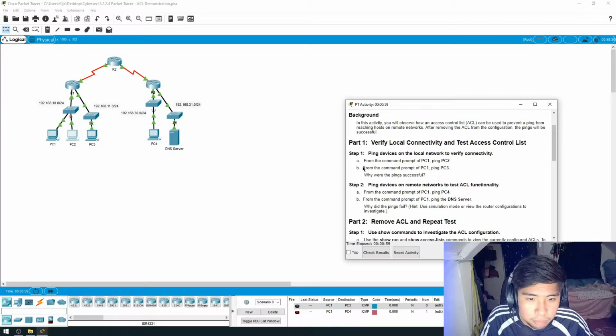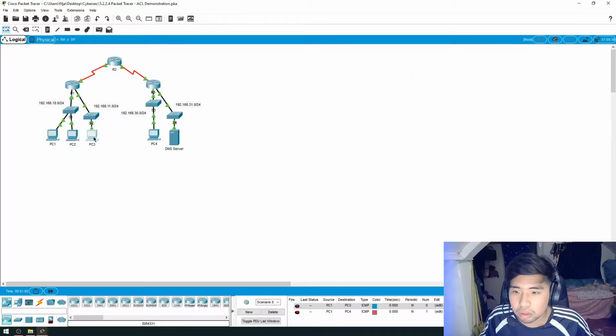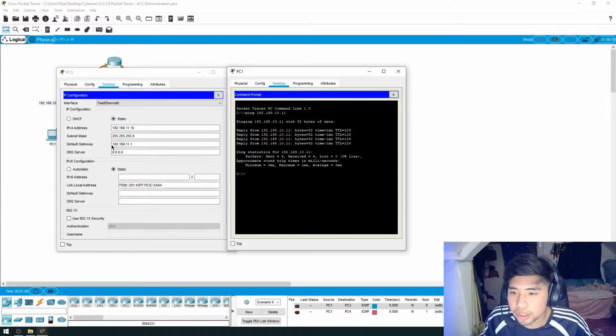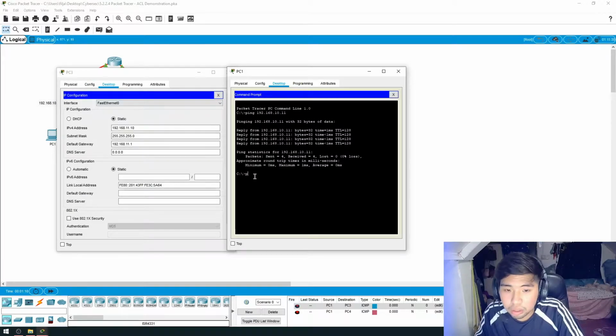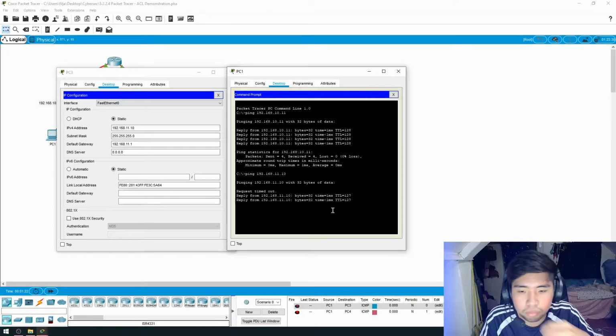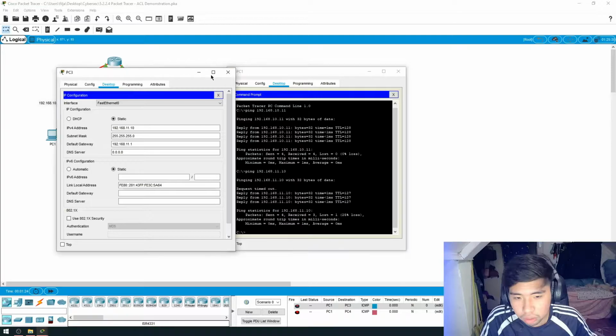For step 1B, from the command prompt of PC1, ping PC3. So we should know the IP configuration of PC3. Ping 192.168.11.10. So there, as you can see, wait for it. It is successfully pinging the PC3.